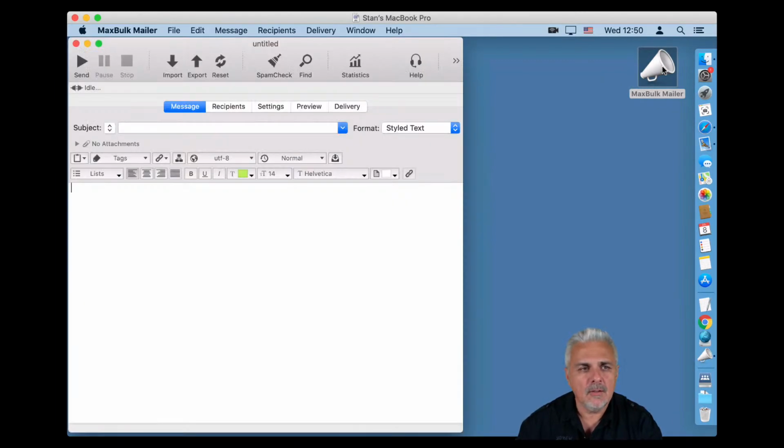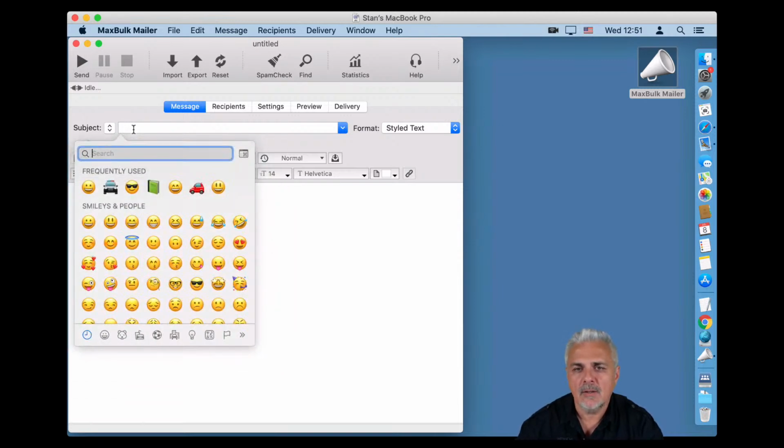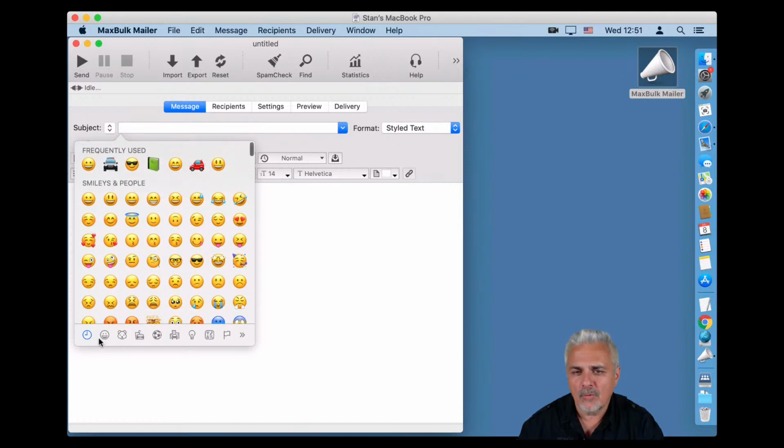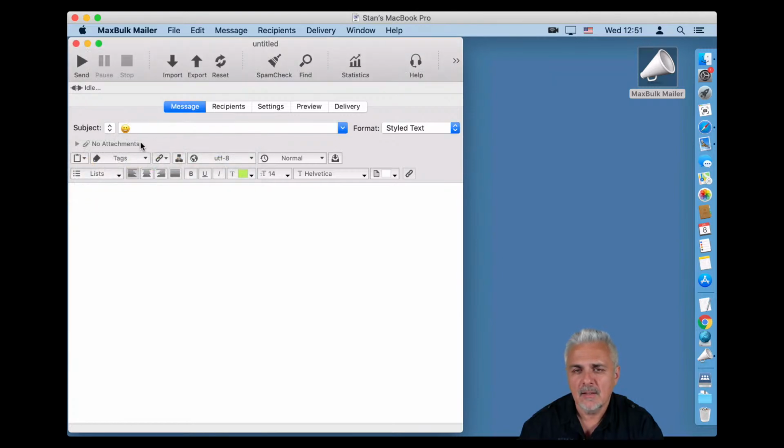In order to insert an emoji, we are going to start with the subject line. All you have to do is place your cursor in that subject line, and then use a shortcut: Control Command Space. Automatically you will get, just below the subject line, a window with all the available emojis on your system, all of them classified by categories. All you have to do then is click on the one you need, and it will be automatically inserted into the field that has the focus at that moment.